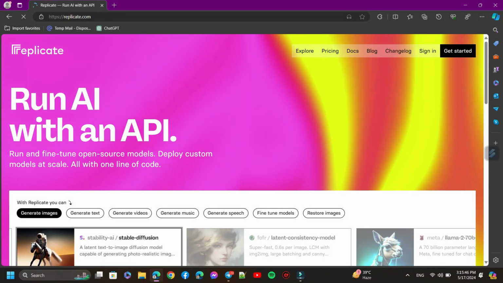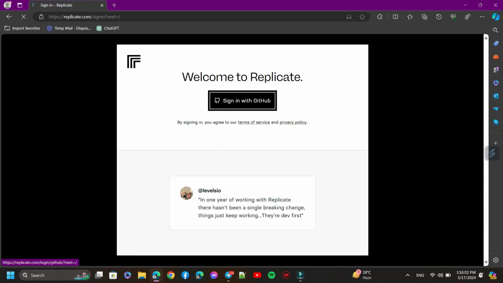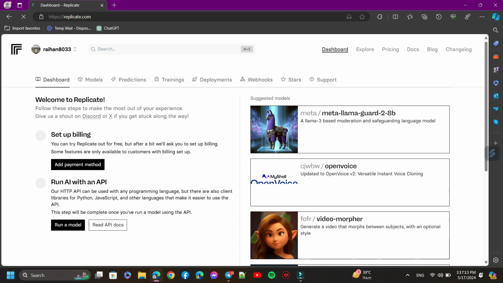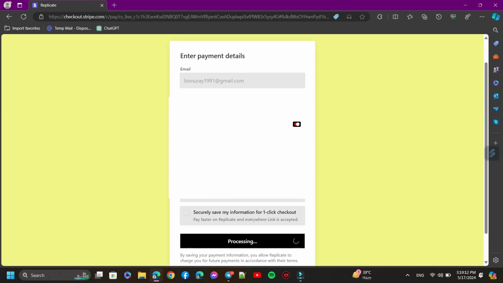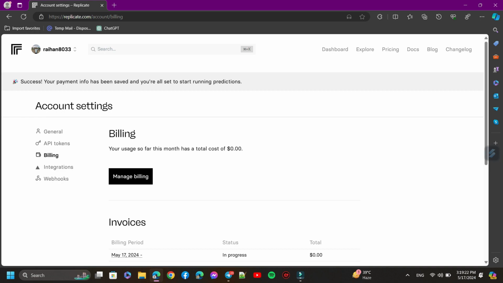First, open replicate.com and then click on the Get Started button. After that, sign in with GitHub. Sign in is done. To generate art, first we need to set up our billing information. Guys, listen, if you don't have billing information, check the video's first comment to get billing info. Now click on the Payment Method button and set up billing. The billing information setup is complete.